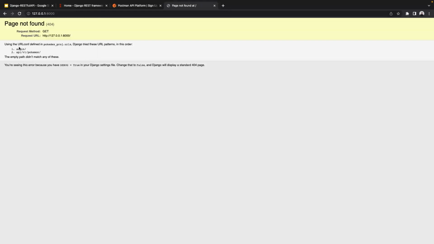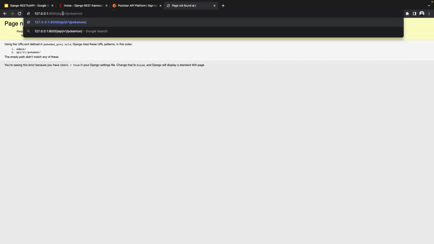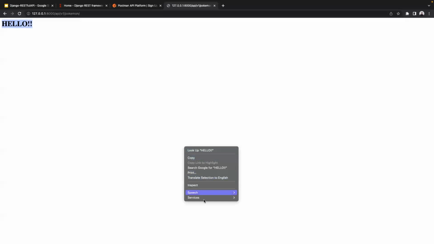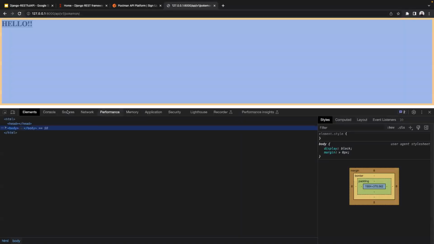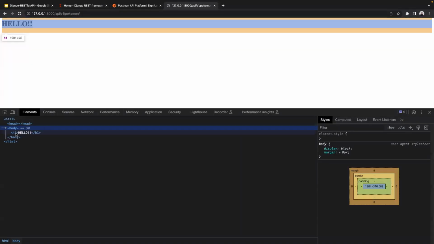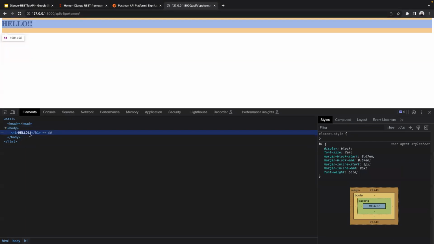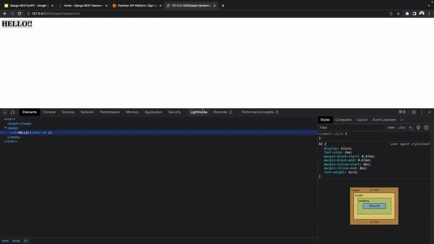Now we just see, hey, I have no idea what URL pattern you're trying to go to. Currently, these are the only two URL patterns that exist. So if I go to the right of that, place a slash, and then paste what I have, well, now we see that an HTTP response was sent, and I'm displaying hello. All right, and if I inspect the element, I can look at the body, and we can see that the body has an H1 of hello, which is exactly what I told it to do.